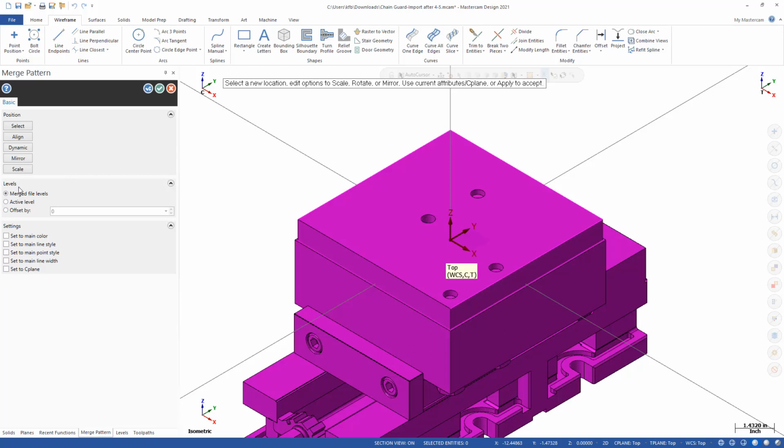So this happens to be a Mastercam file that we're bringing in. This Mastercam file that we're bringing in may have its own set of levels. So what I'm going to do is I'm going to offset these levels by 100, which means if there was a level, let's just say level 30 on this file I'm merging in, it'll now be on level 130. But since we don't know exactly what's in this file, we might have to do some cleanup once it comes in. So with levels set to offset, I'm going to click OK.